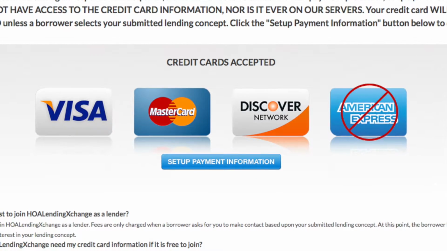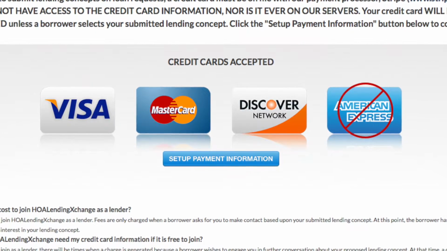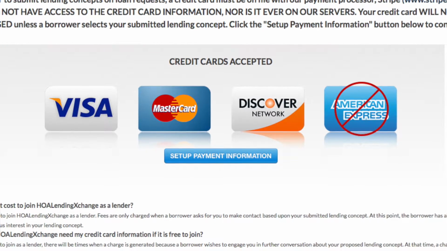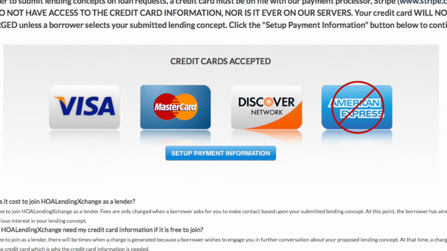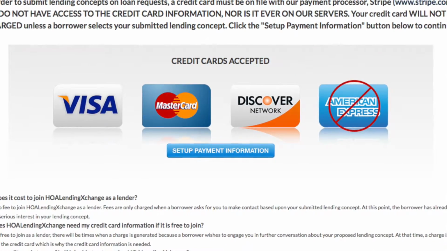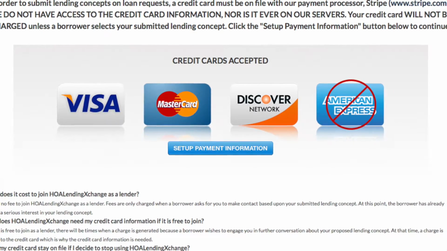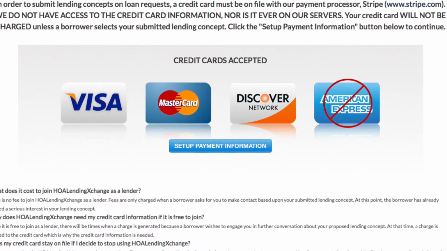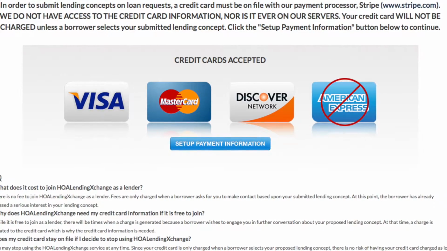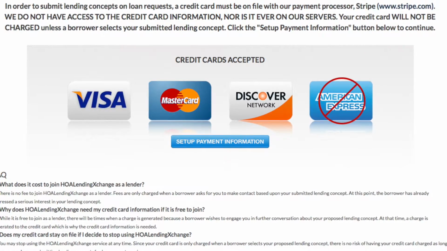There is no charge for using the HOA Lending Exchange system. It is free to use to browse loan inquiries and opportunities. However, in order for you to submit loan concepts to prospective borrowers and allow those borrowers the opportunity to select your submitted loan concept, you will need to have a credit card on file with Stripe.